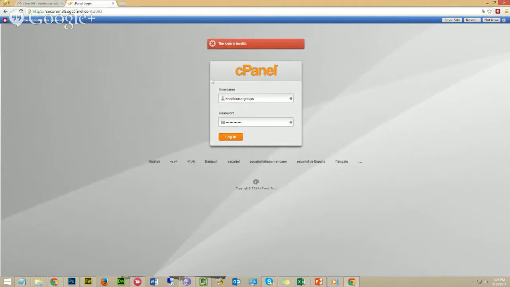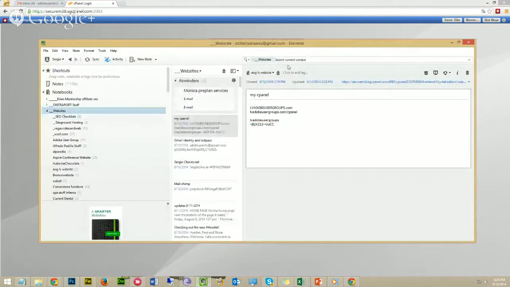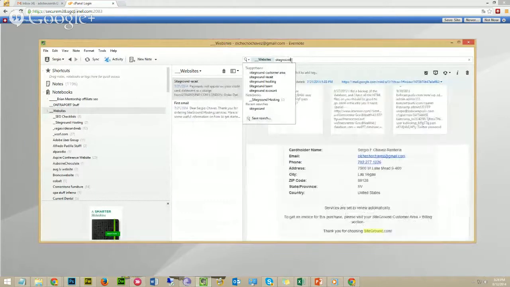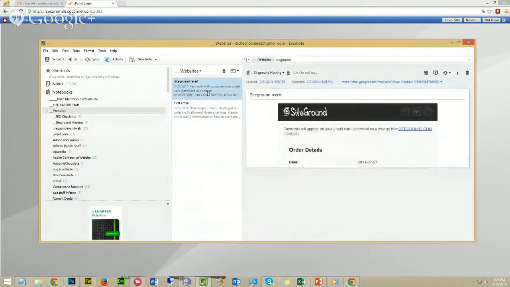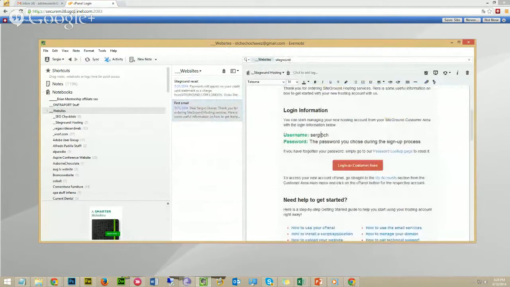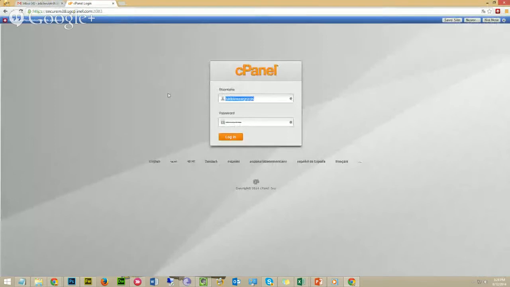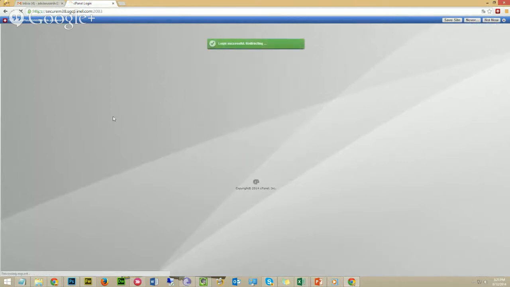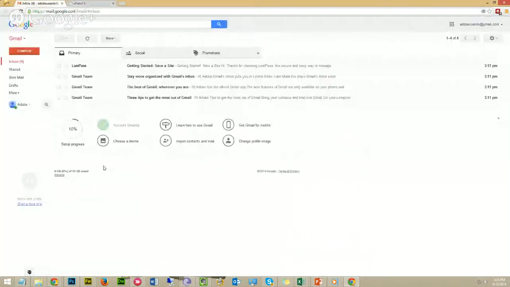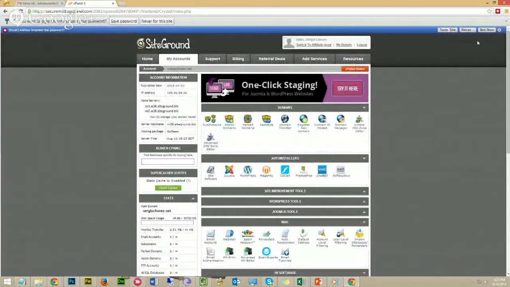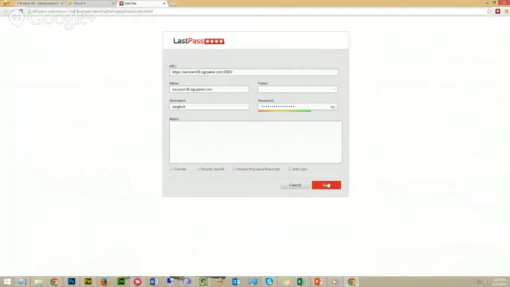So let's try it again. Not logging in. I'll just use my main one. SiteGround. Control V. All right. So I got in. That was the whole point. So now I'm gonna save the site in LastPass, and I'm gonna save.